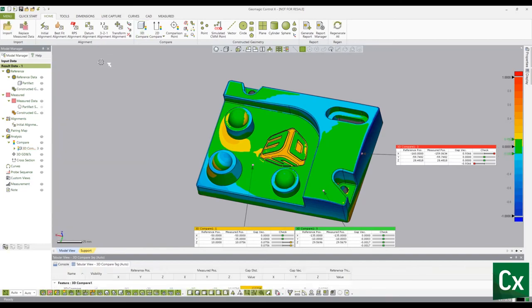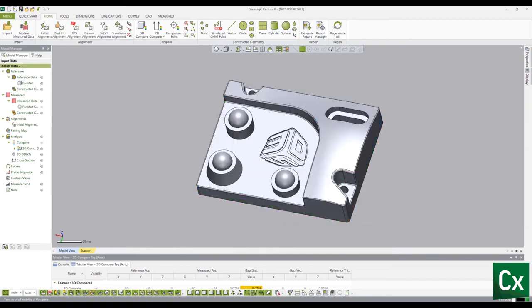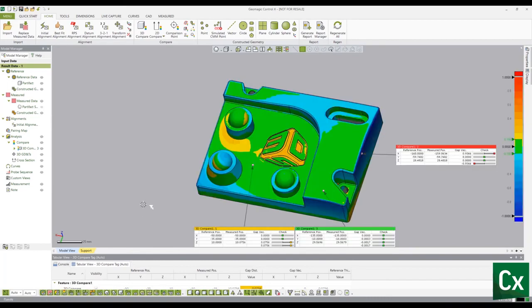Note, the 3D Compare now displays in the Inspection Model Manager and can be hidden or displayed using the eye icon. Additionally, the 3D Compare can be hidden or displayed using the Visibility tool at the bottom of the screen.